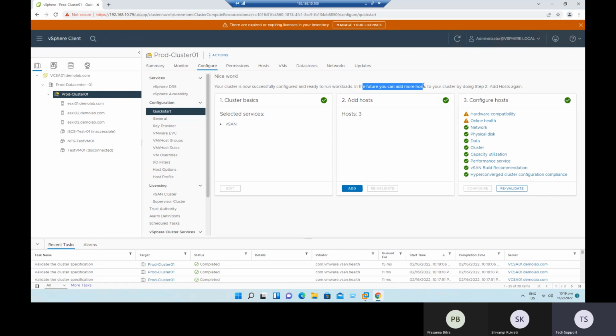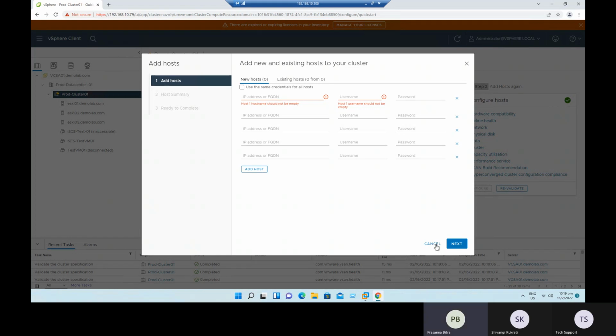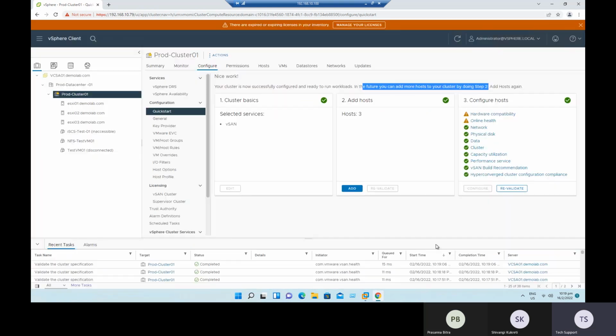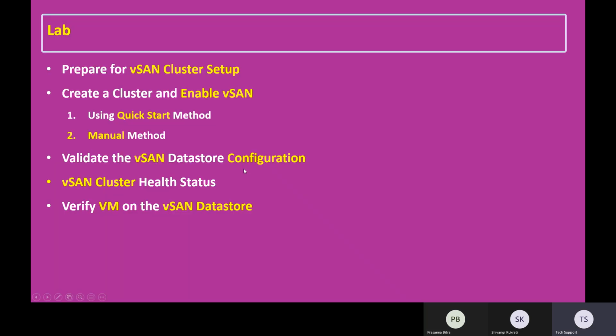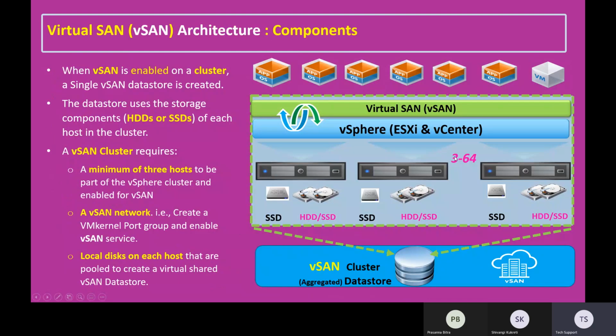In the future, you can add more hosts to your cluster by doing step 2. See, when you click step 2, the add option is already highlighted. If you want to add one more host, just click on add and enter your ESXi host IP, username and password. You can add not only one host, you can add multiple hosts here. What is the maximum number of hosts we can add within the vSAN cluster? We can add a maximum of 64 ESXi hosts. As we mentioned in our first diagram, the minimum for a vSAN cluster is 3 ESXi hosts and the maximum we can add is 64 ESXi hosts.